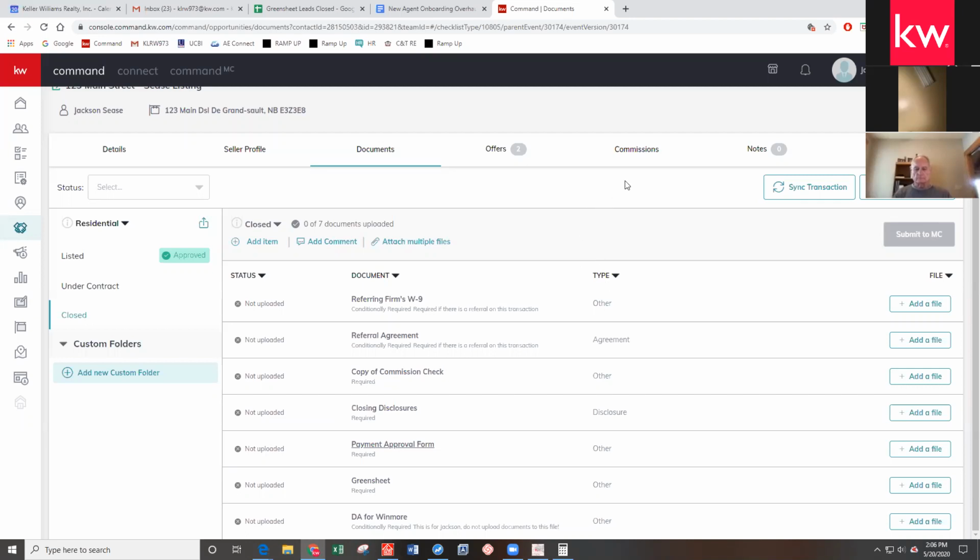You'll see right now that I have a little number 2 by this offers tab. We are going to have something filled out in this offers tab to open up the commissions tab. A lot of people will say, hey, the commissions tab isn't even open for this opportunity. That's because you have to have something submitted and accepted in this offers tab to get the commissions tab to open. So the first thing I'm going to do is click into this offers tab.